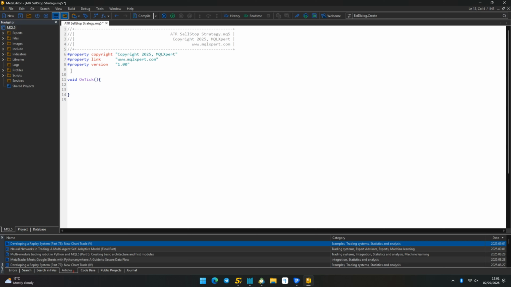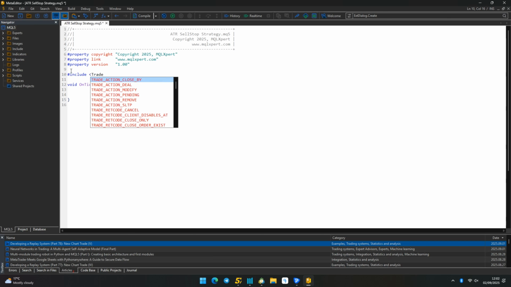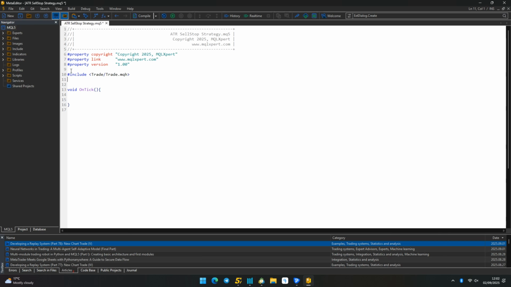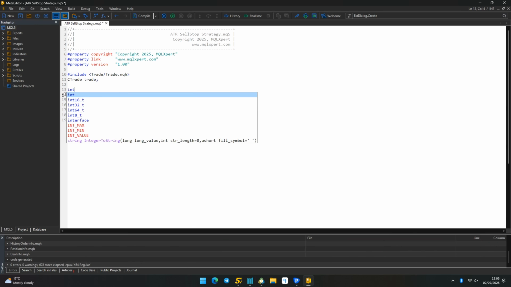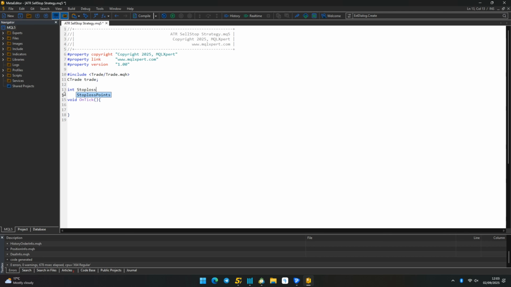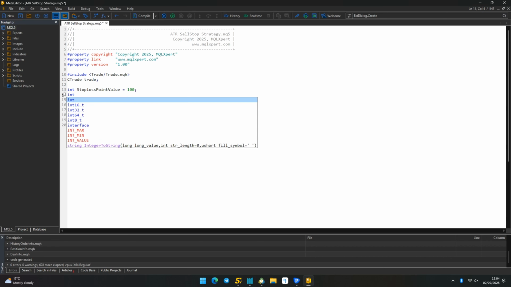Okay, so first we include the Trade/Trade.mqh file. This will allow us to open and close our trades. Then we also add the CTrade class, and we will use an instance called trade. Next, we set a basic variable for the stop loss points, and we also need to calculate the stop point value.